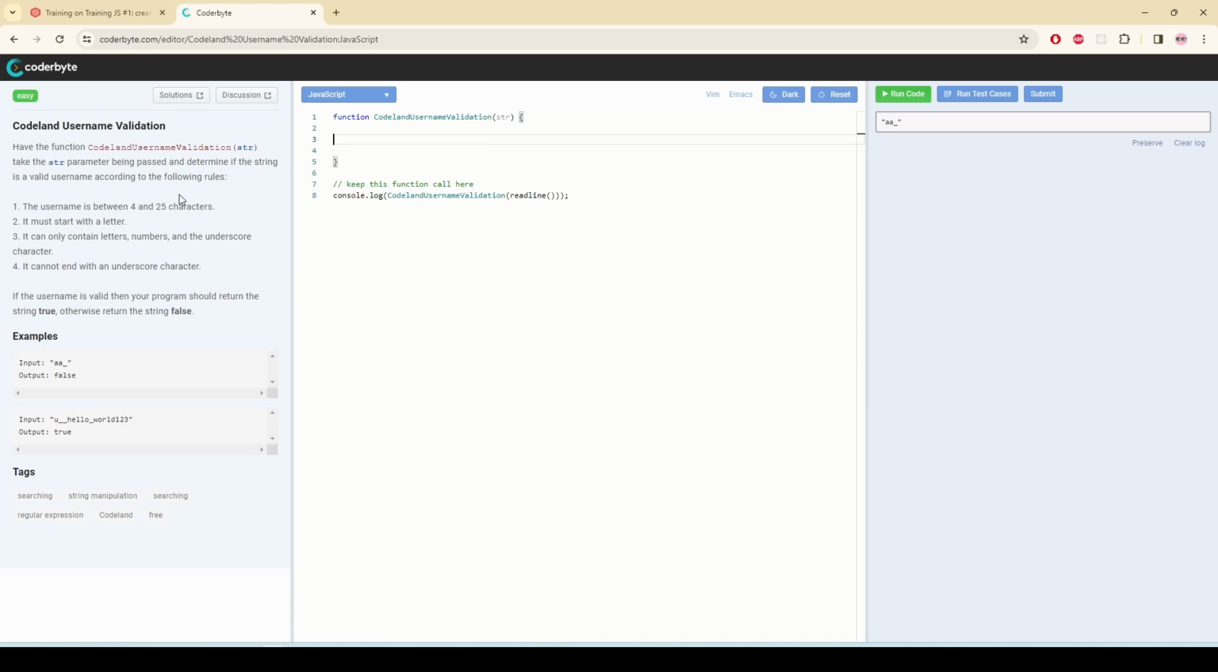So the problem name is Codeland username validation. Let's see what the problem is. Have the function CodelandUsernameValidation(str) take the string parameter being passed and determine if the string is a valid username according to the following rules.